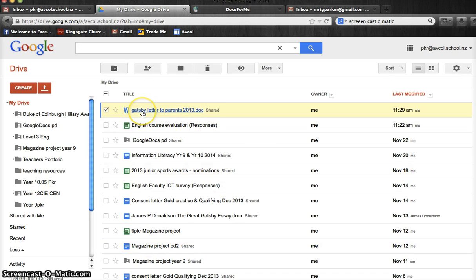You'll notice that suddenly this particular document has gone to the top of my list because I've obviously sorted my documents according to the last modification. And you'll notice that there's a little shared word that's gone onto the end of the document, showing me that it has been shared. The other thing that you can do is share a folder.